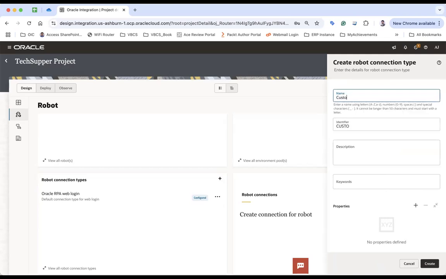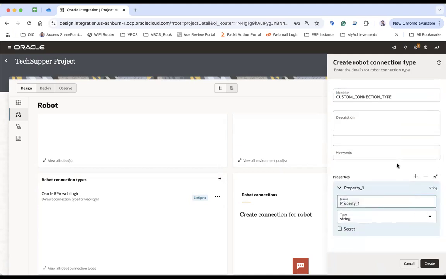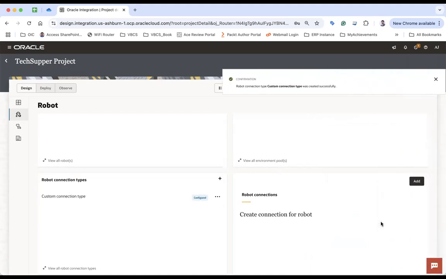you can do, let's say, a custom connection type, and then here you will add the properties. Properties meaning what are the properties required to access one application. Let's say URL, and create. So only the URL you want to access, maybe a public website, and you don't need a username and password for that.